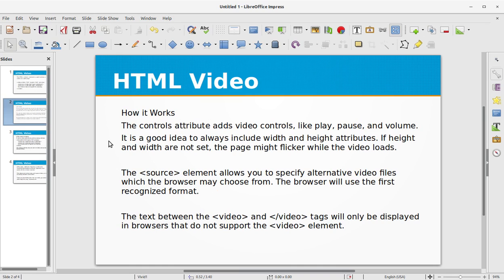So let's see how it works. The controls attribute adds video controls like play, pause and volume. It is a good idea to always include width and height attributes. If height or width are not set, the page might flicker while the video loads. The source element allows you to specify alternative video files which the browser may choose from. The browser will use the first recognized format.